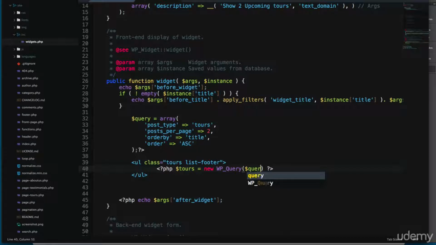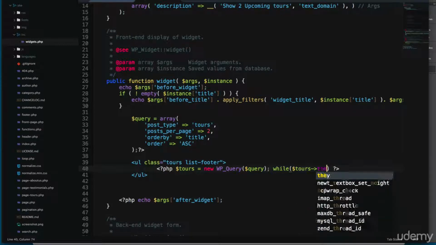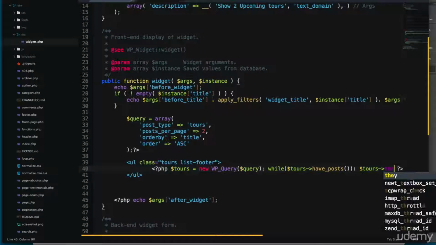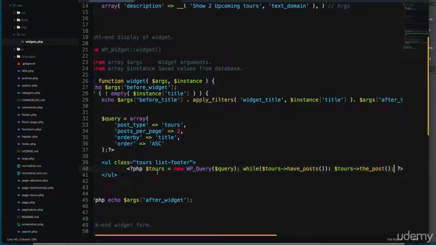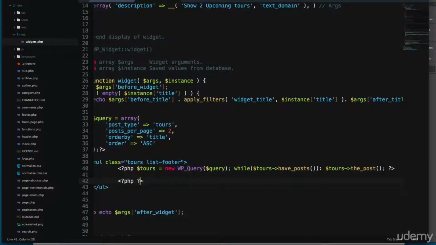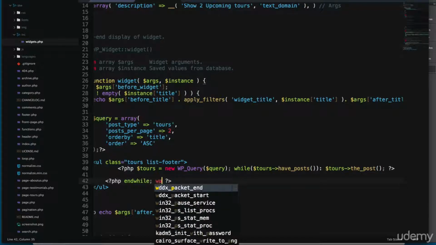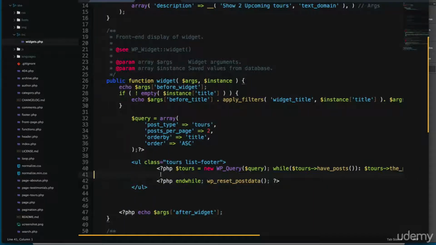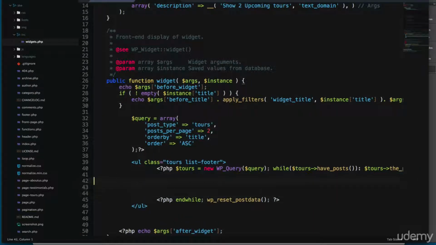and then we're passing the query. While tours, let's add the parentheses, tours have post, tours the post, something like this. Let's close this one, and let's add endwhile, and also let's add wp_reset_postdata. So inside of this we are gonna print all the values that we need for this.